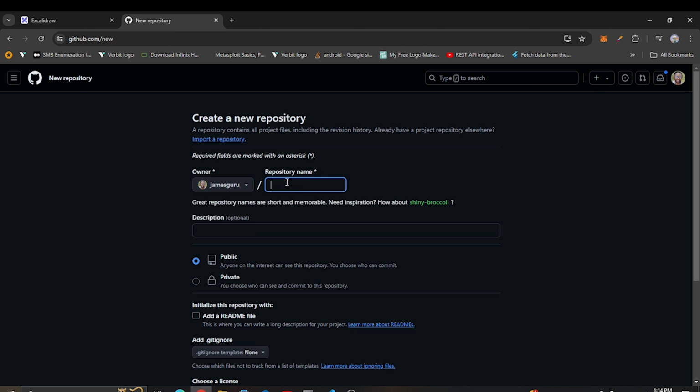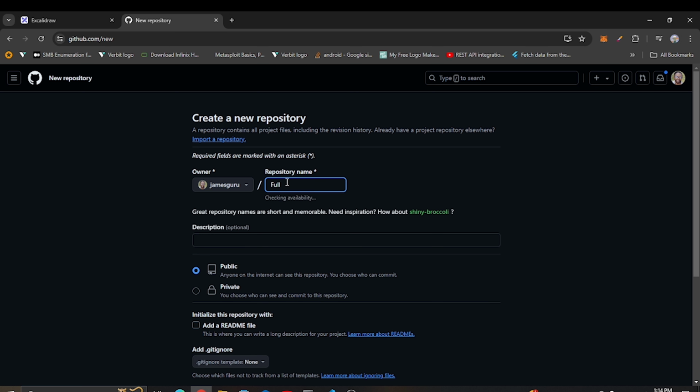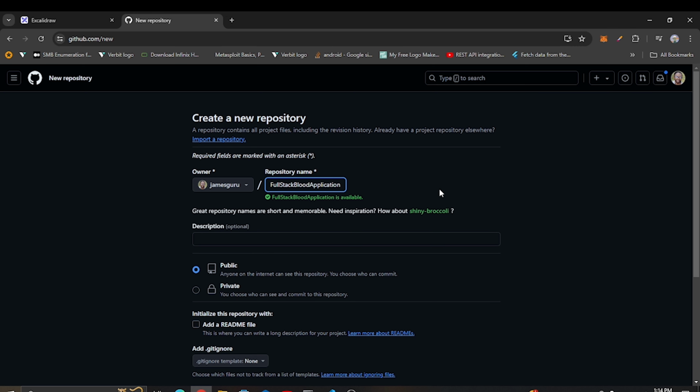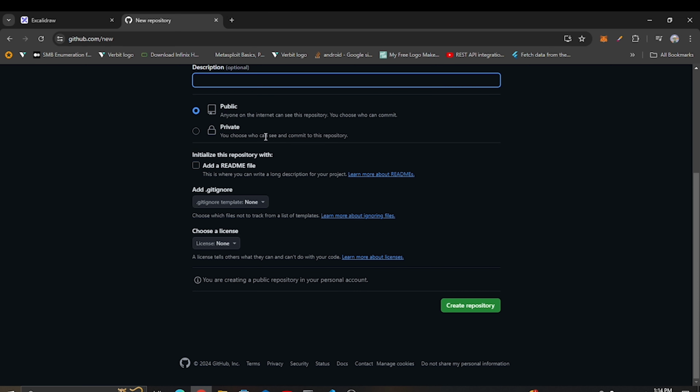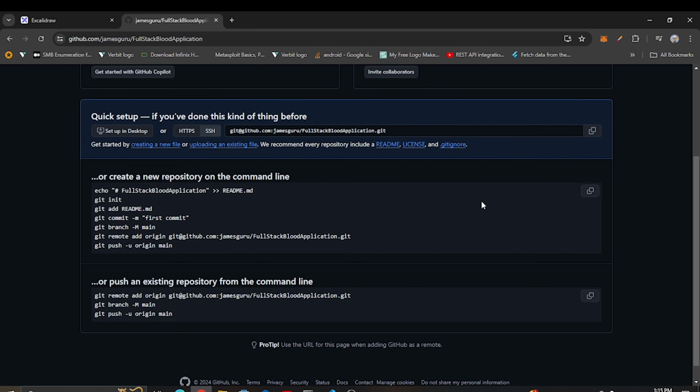So let me add the name of the repo. Here I'm going to call this full stack. Let me add here full stack blood donation application, like that. And then another thing is that you can add the description right here, and this one is a public repository. So I'm going to create the repo here. After that, it will be easier for me to push my code.